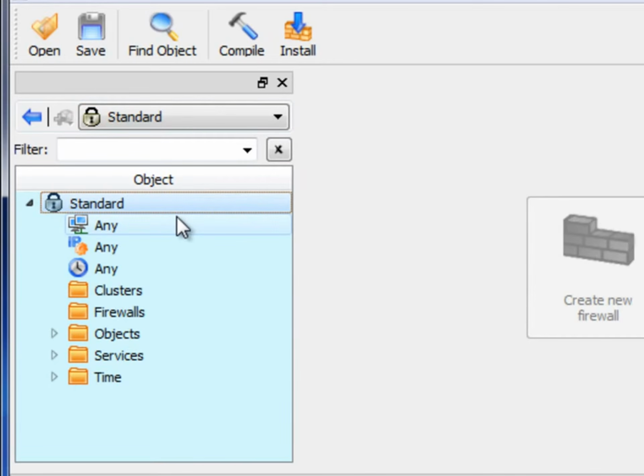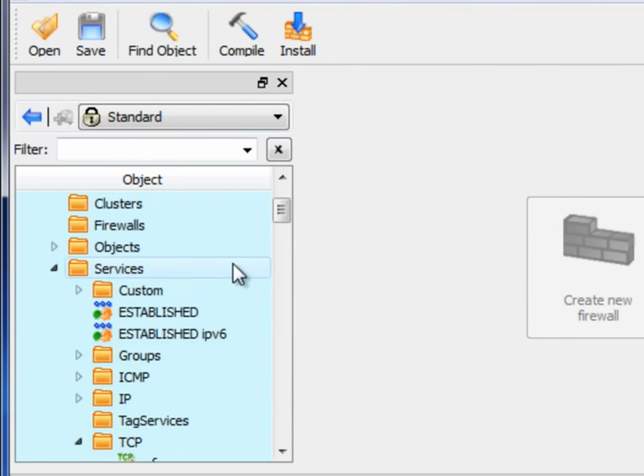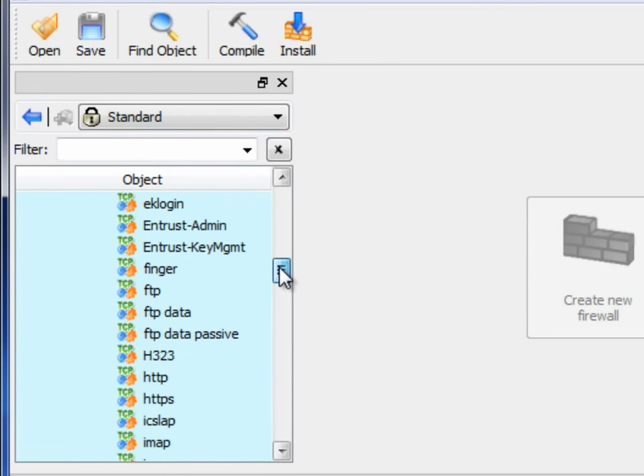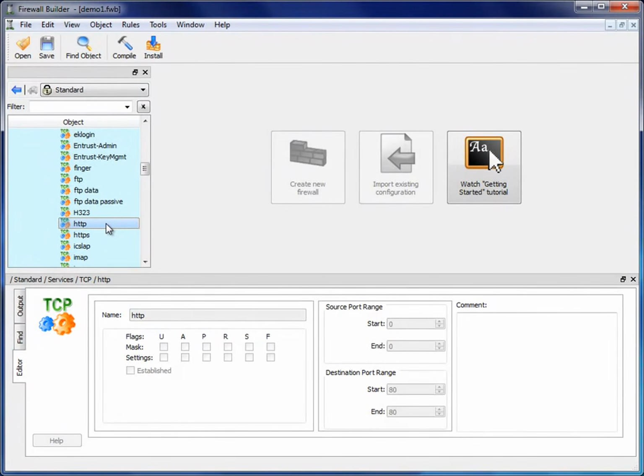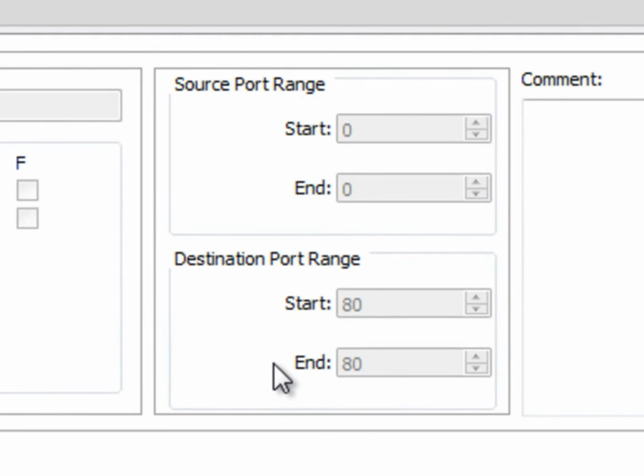For example, if you wanted to create a firewall rule that included the HTTP protocol as a service, you can find this object in the standard library in the services folder under the TCP subfolder, where you will find the HTTP service object. Double-clicking on this object will open it in the editor window. In this case, we can see that the destination port is port 80 and that the object fields are grayed out and cannot be edited. This is because the object is in the standard library, which is read-only.